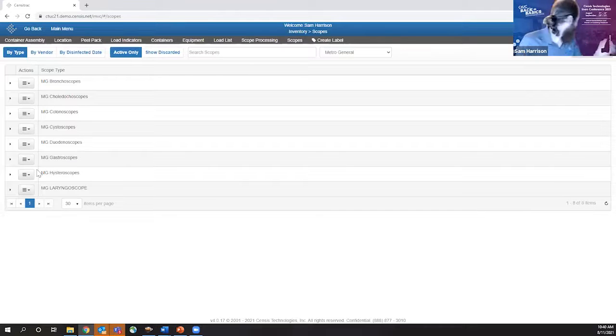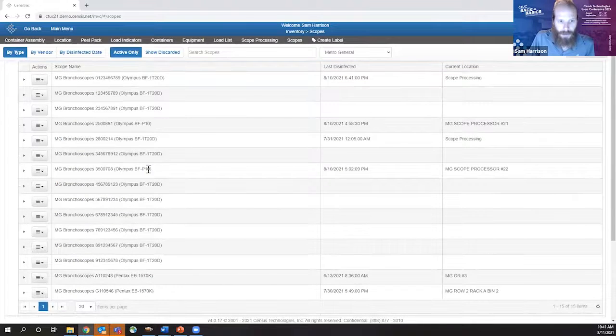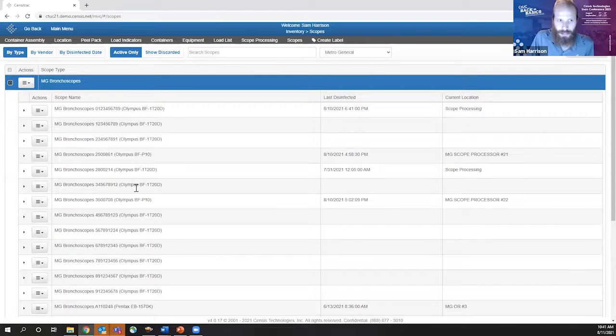But what I'm going to do now is talk about this page a little bit. When you come to this page, we are seeing a list of all of our scope types, all right? You can see at the top left of the screen it's defaulted by type. That's why we're seeing that. If I expand a scope type, like my bronchoscope, I'm going to have a list of all of my bronchoscopes within that scope type.